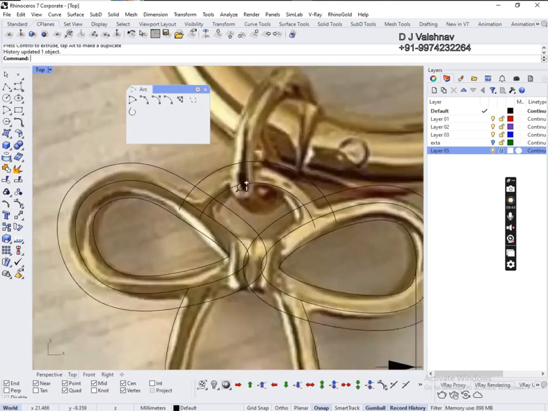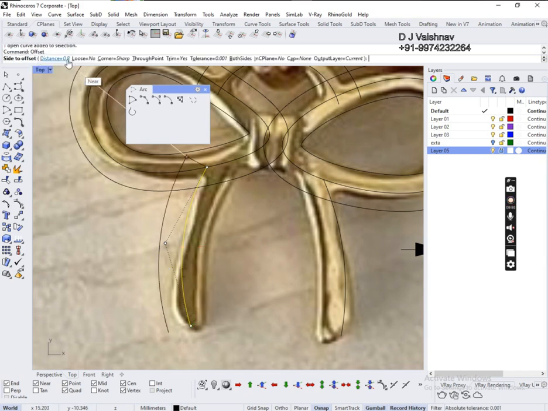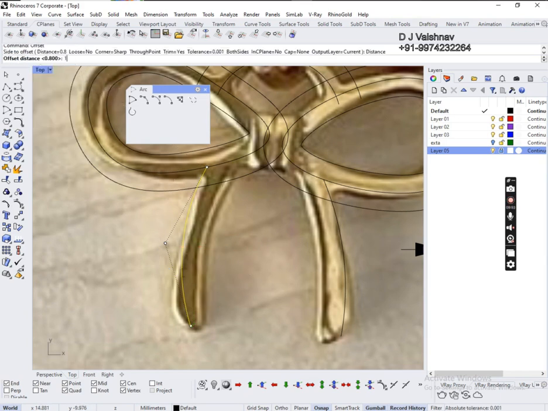Okay, for this shape I'm going to use offset command and specify point, okay, 1 mm.